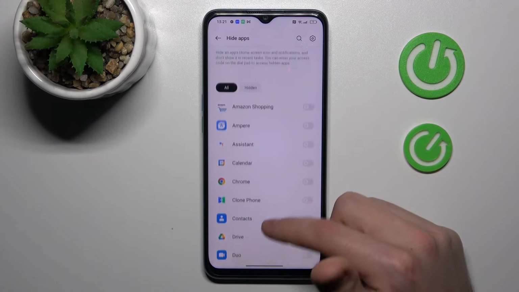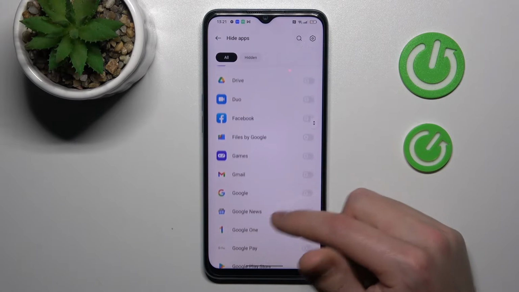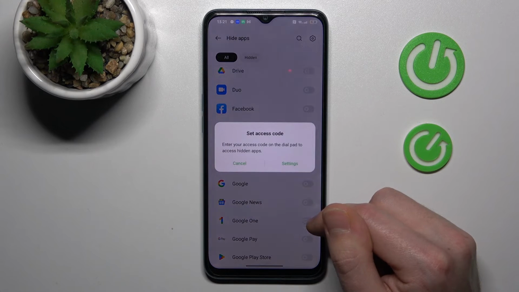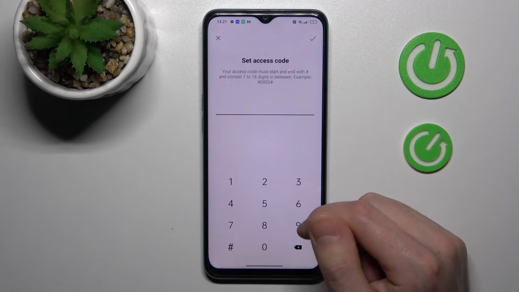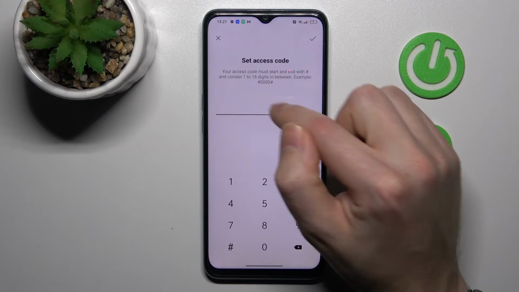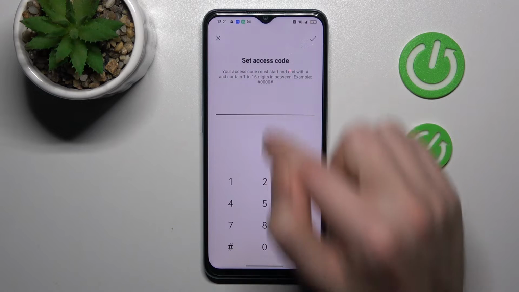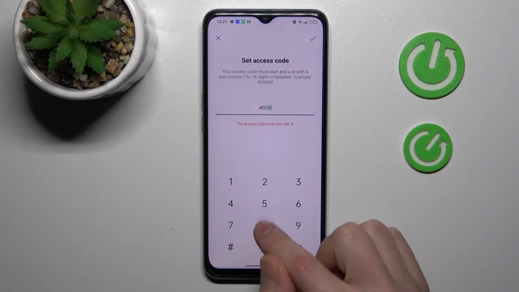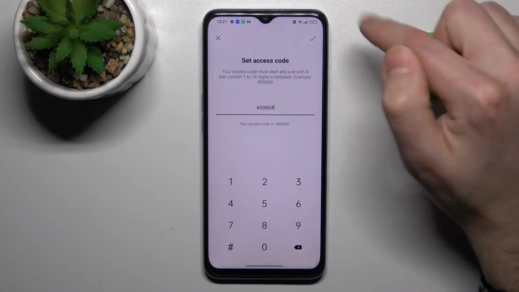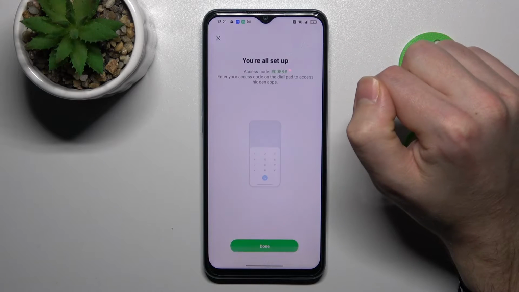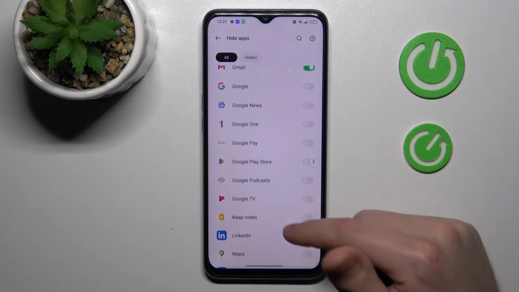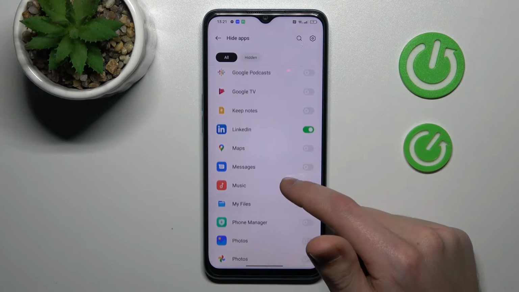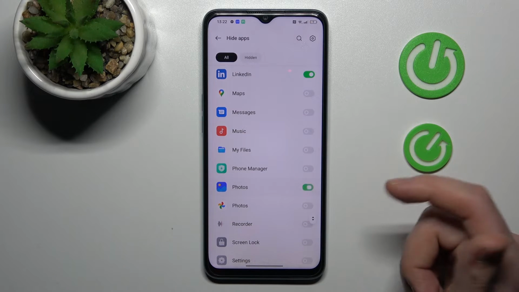So now from the list choose your application, maybe Gmail. Okay, you need to set up an access code. Tap settings and enter your access code like this. So maybe something like that, and tap on the top right corner to save, the OK button, and now tap done. And select one more application, maybe LinkedIn, maybe photos.